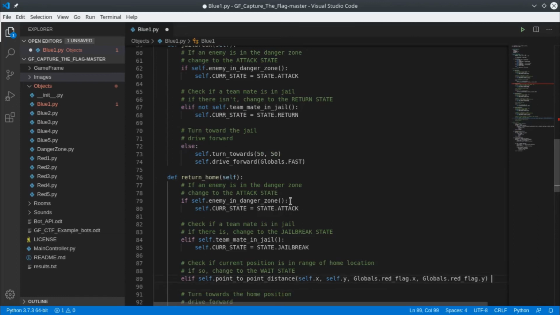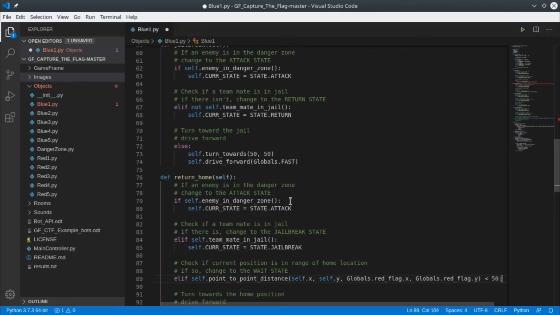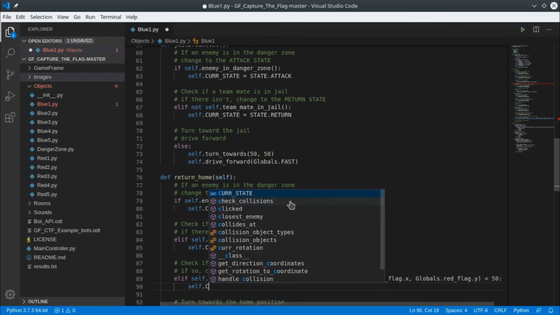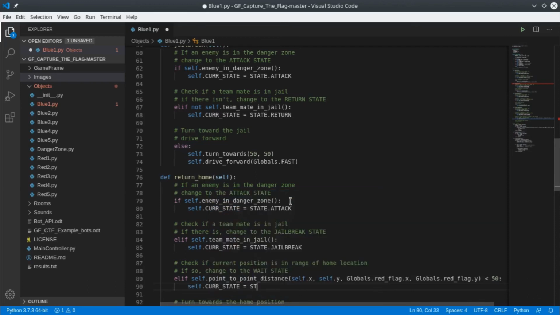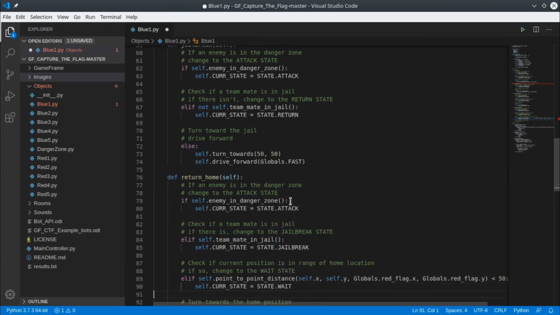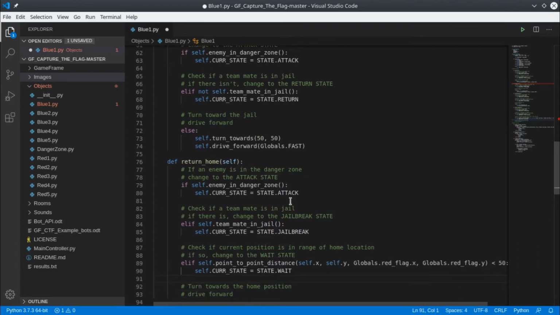So then I just want to check if that distance is less than 50 pixels. In that case, it means I have got to the home position or near enough to the home position. So when I'm within 50 pixels of the spot I want to be, I'll say that's good enough. I'll now change to the wait state. So current state equals state.wait state. Again, because if I'm aiming for a single pixel, it's going to be very hard to hit that exactly, and I might continually miss it and just circle around it all the time. I just want to say if I'm near enough to that spot, that'll do. Switch to the wait state.